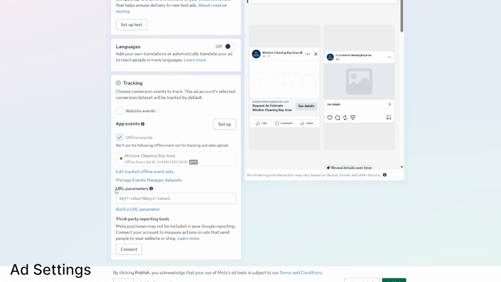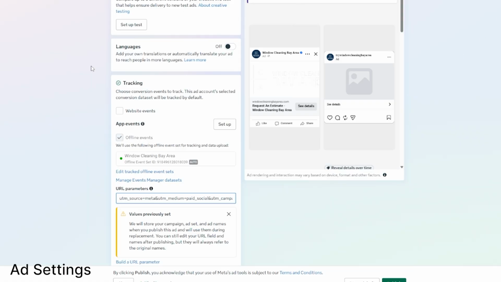I also use UTM parameters to change how the form is structured on my website. So if it's a meta form, then I can change it. If you know how to do that, then I actually highly recommend you set this up, but this is not required if you're just starting out.